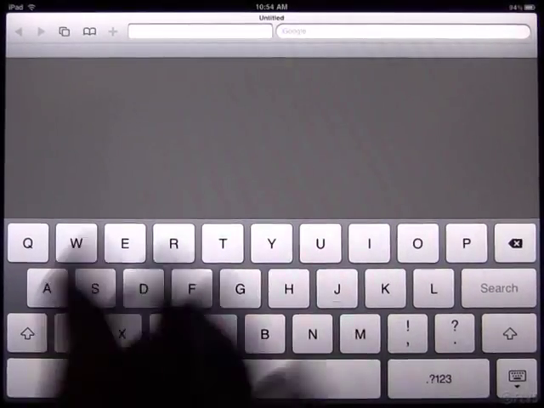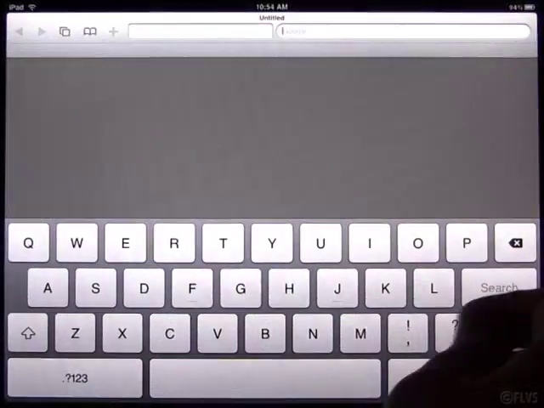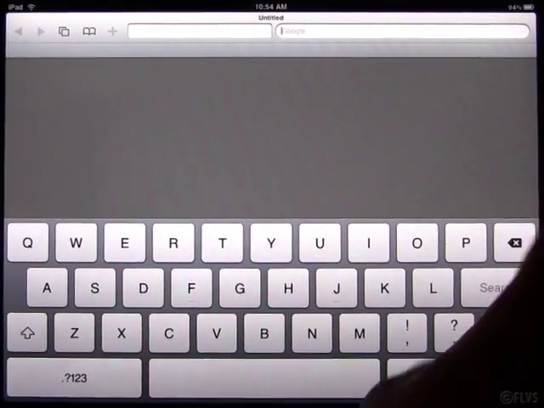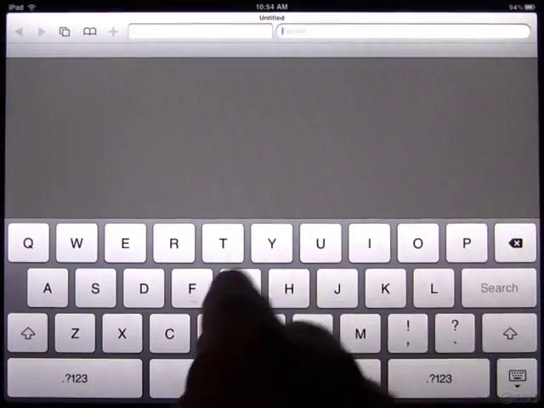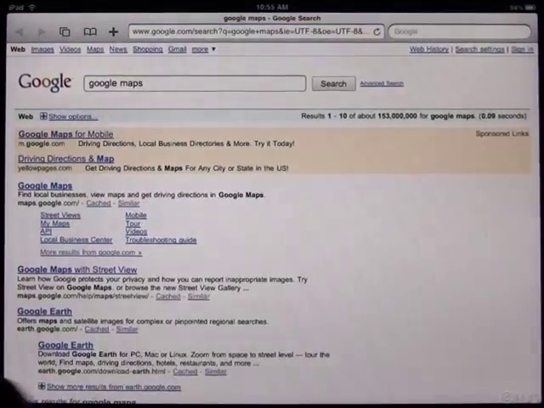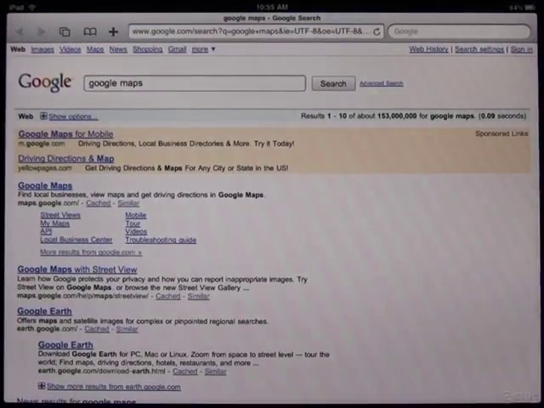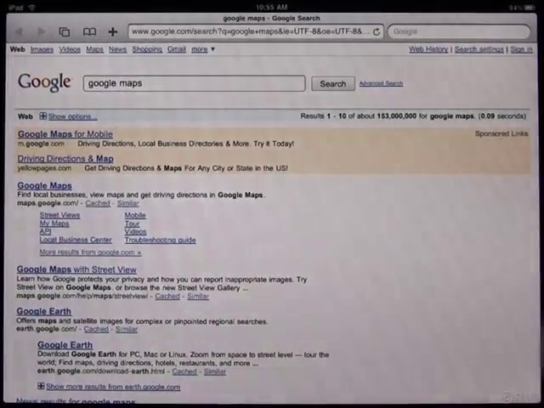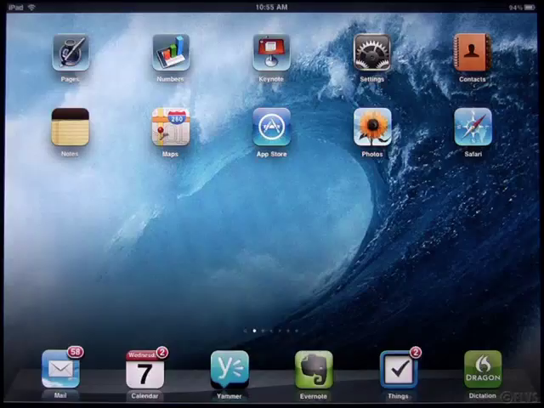So again, we can search anything that has the built-in Google integration, just like the iPhone and the iTouch. So Safari works very similar there. You just have a lot more screen real estate to deal with. So we can go into Google here. And again, just more screen real estate for you to work with. So browsing is very, very natural. Not a lot of pinching and zooming like you do on the smaller devices.